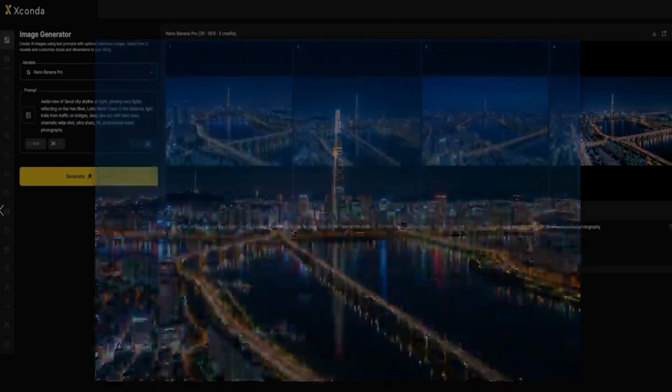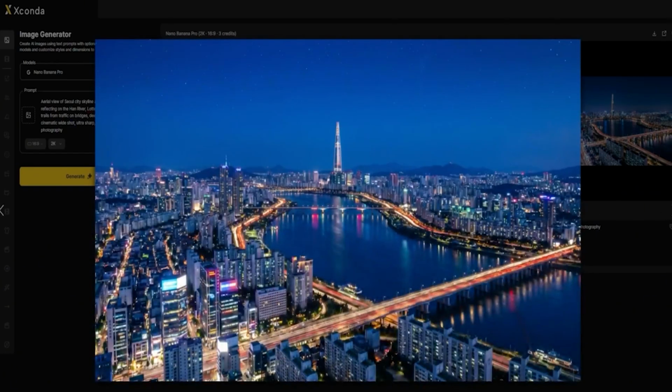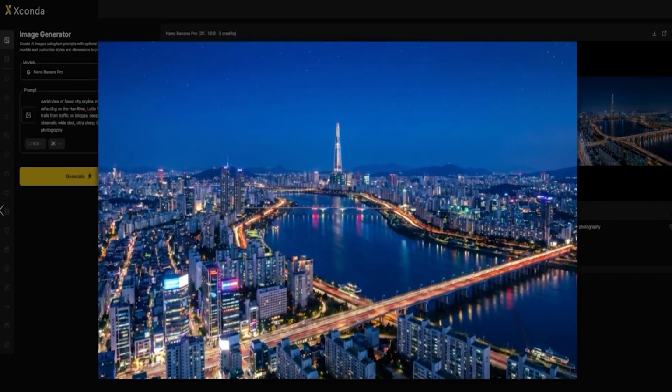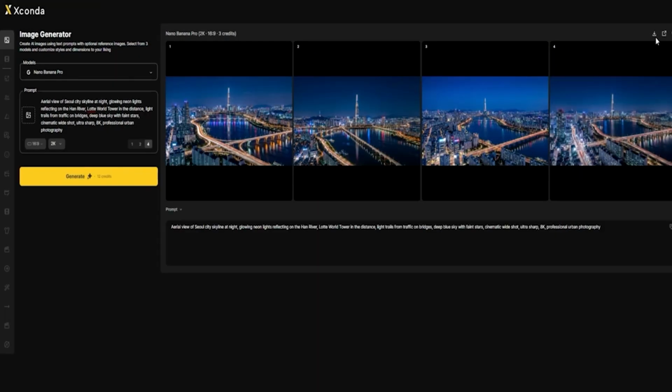Click a thumbnail to view it in full screen. Use the left and right arrows to browse through other results. To download, click the download icon at the lower right of each result. To delete, click the trash icon. This concludes the Image Generator guide.